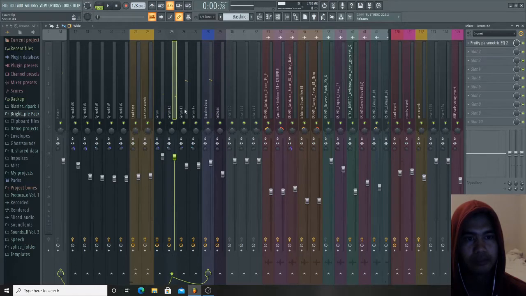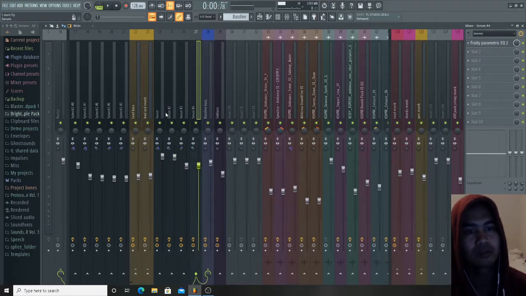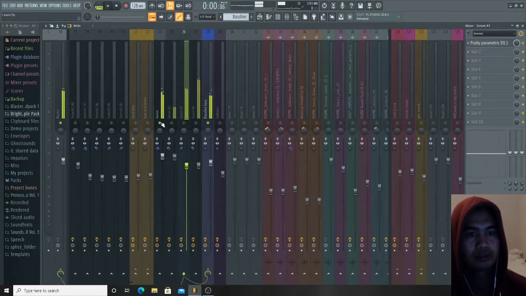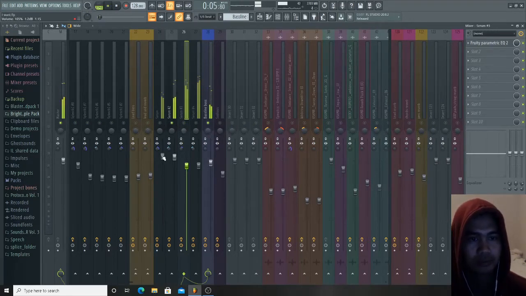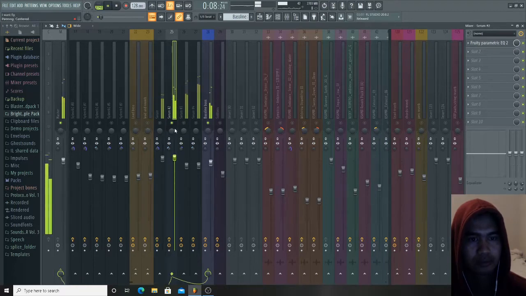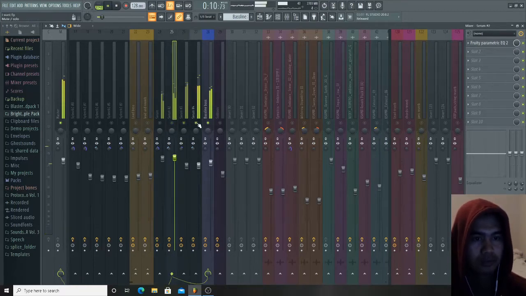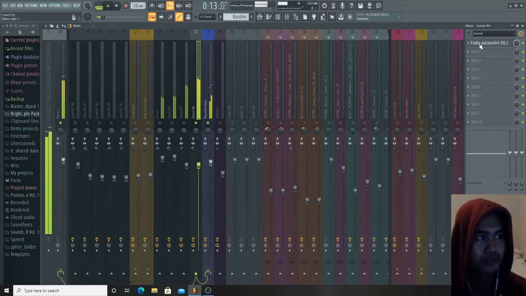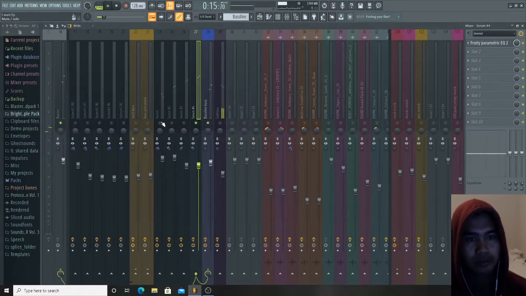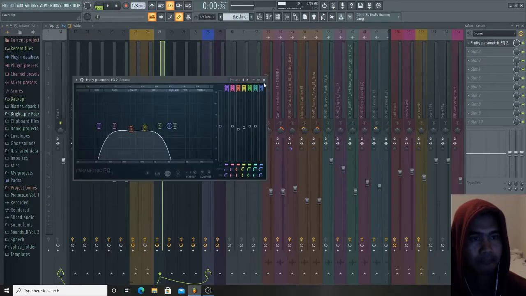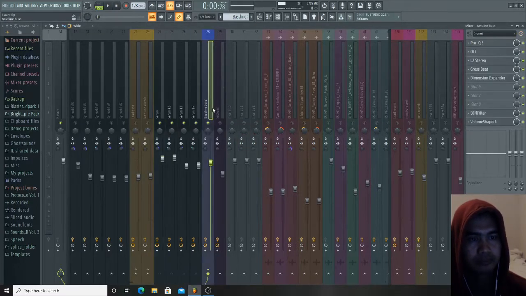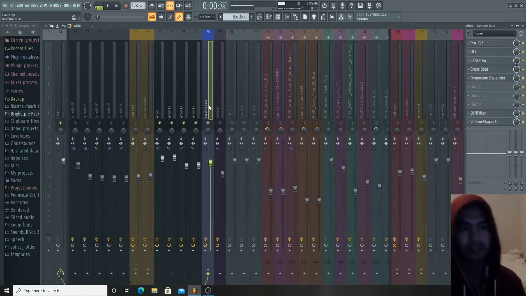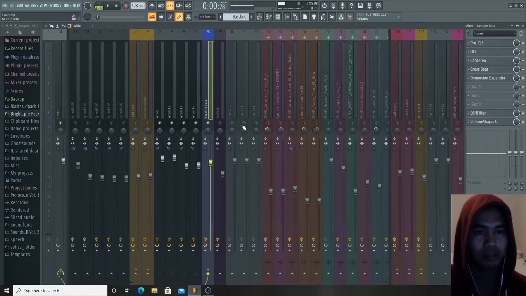Then I layer with four layers. And I just use EQ. I just EQ them. And I put all the four layers into the bassline bus. I call it bus.